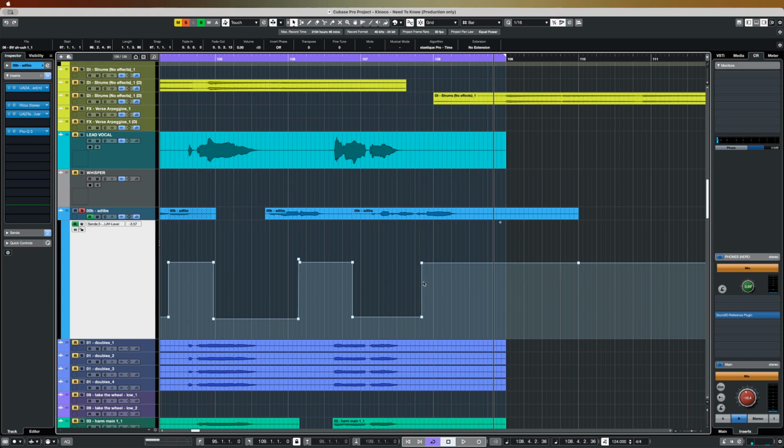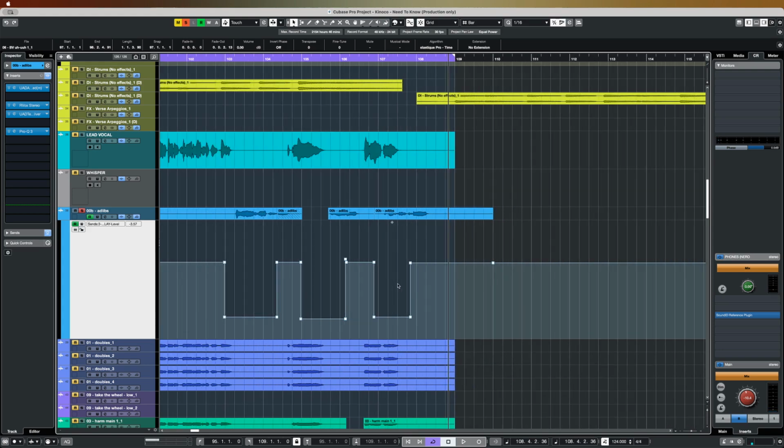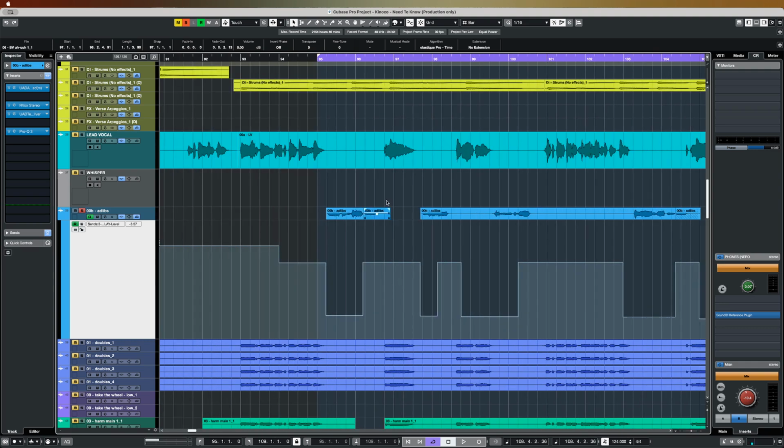So you can see here that I'm automating the amount of send, so we only get this enormous great delay and reverb for the ends of the phrases. Otherwise it was just way too much.